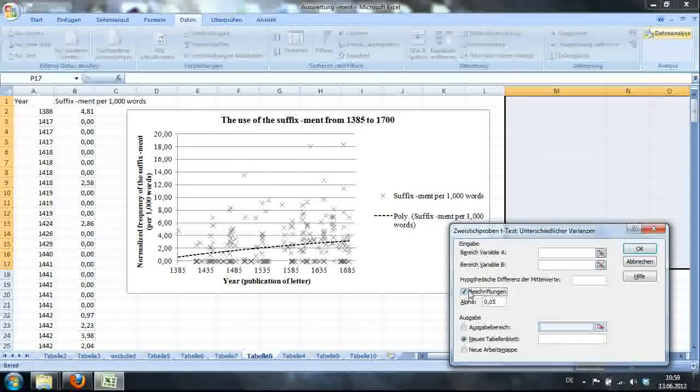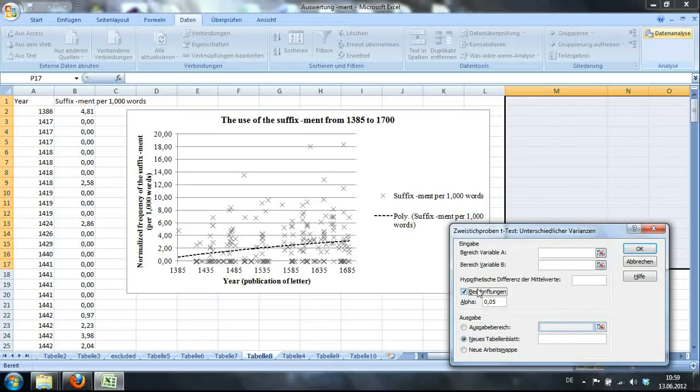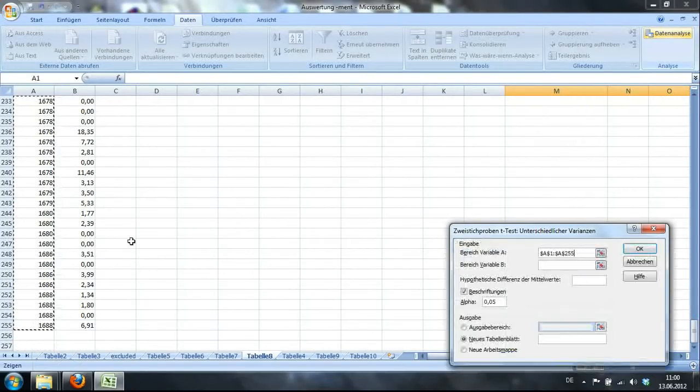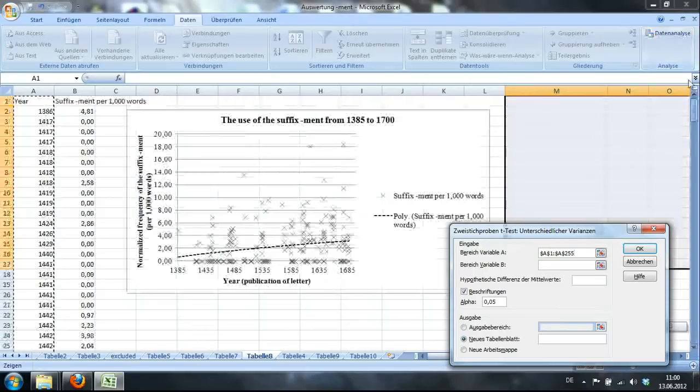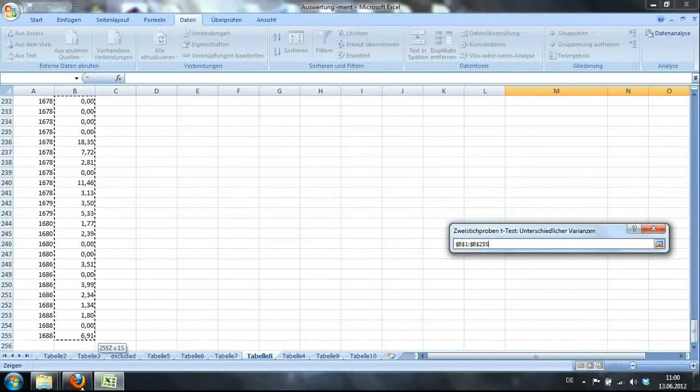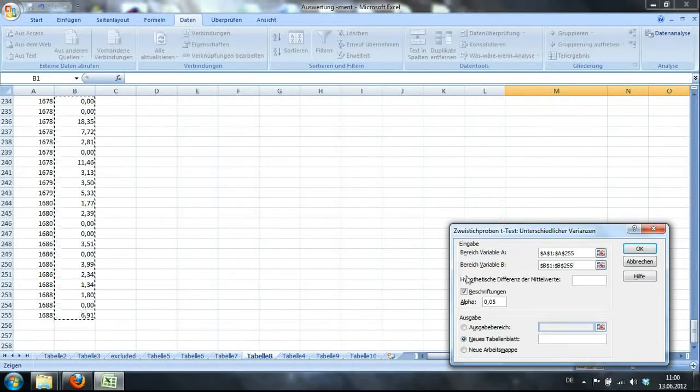Here I tell the program that my columns have headers. Variable A here will be year, the year the letter was written in. My other variable will be the frequency of men suffixes per thousand words in these letters. Alpha is 0.005, which is fine.